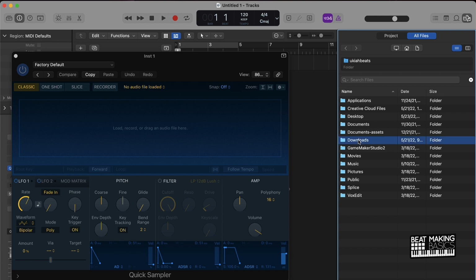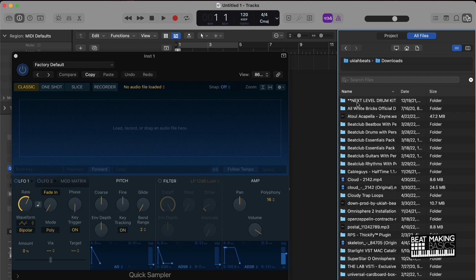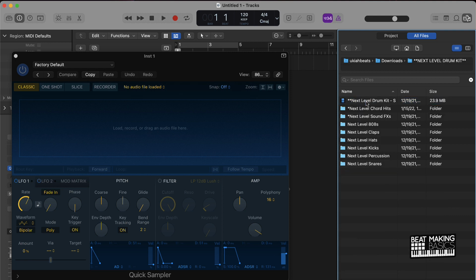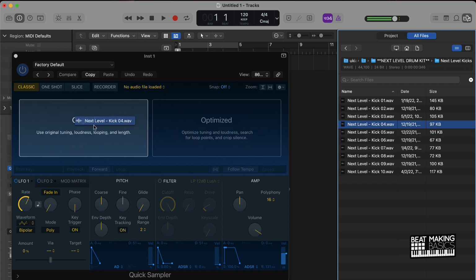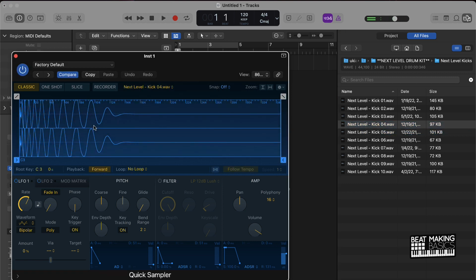But for this demonstration, I'm actually going to go over here and we're going to be using our Next Level drum kit. So we have some drum sounds here. Let's say if we wanted to go ahead and bring in a kick. All right, cool. Let's find a kick we want to use. So let's say we want to use that kick right there.